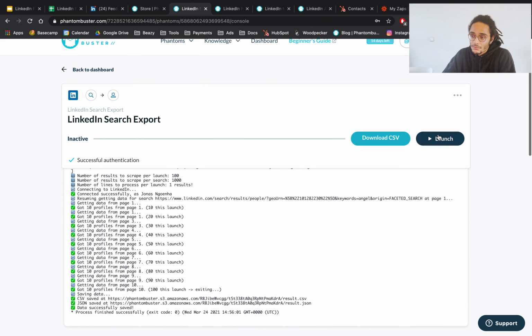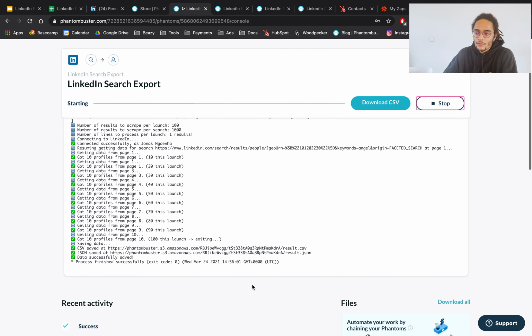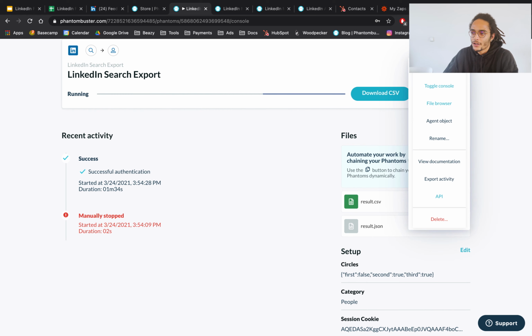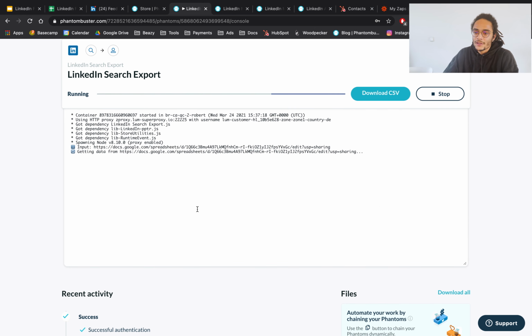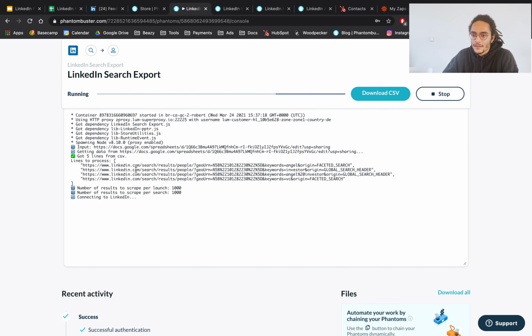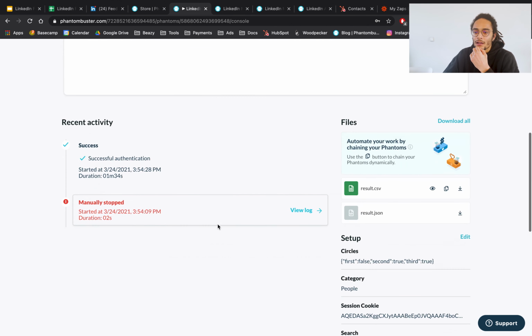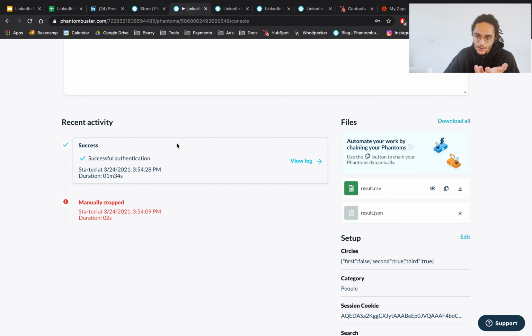You're gonna launch it. Okay, let's just launch. And once it launches, if you want to be able to see this, you can toggle the console so that you can actually see what it is doing. So yes, it connected to the spreadsheet, it found the lines, great, it's starting to connect to my LinkedIn, I hope it works.